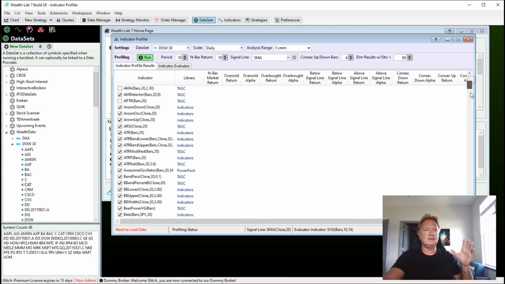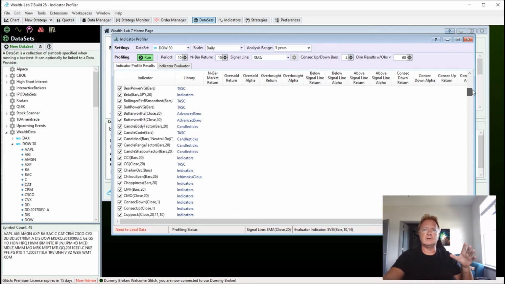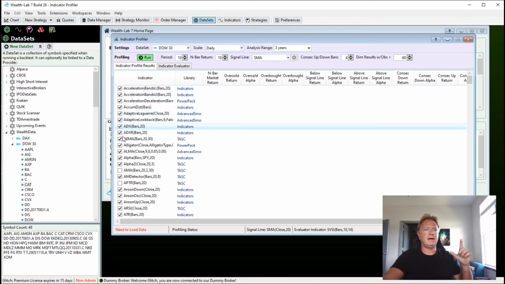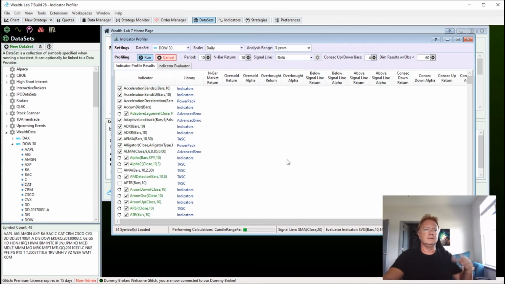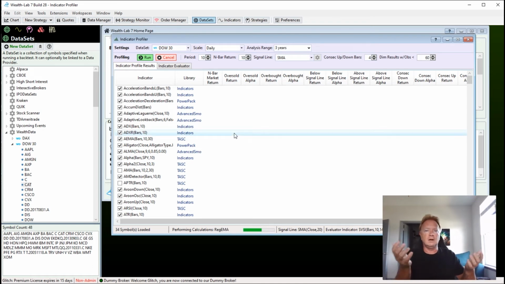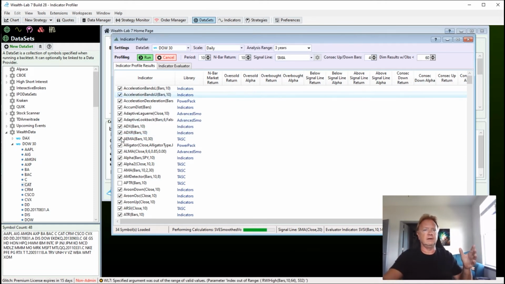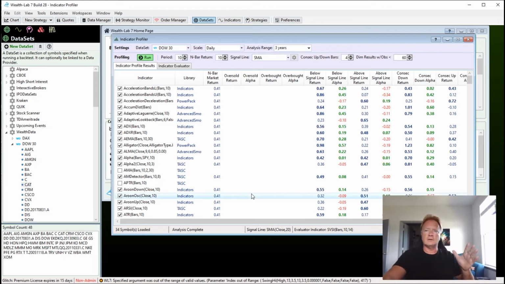It basically contains every indicator that's installed in your Wealth Lab 7. Each one has a checkbox indicating whether that indicator should be activated or not. You select a data set and a scale and a range of data, and then you run to begin the analysis. What it does is it goes through each of the indicators, constructs them for each of the symbols in the data set, and then performs a number of different analyses on each of the indicators that you have activated here. And it runs all in parallel, taking advantage of your multi-core CPU.